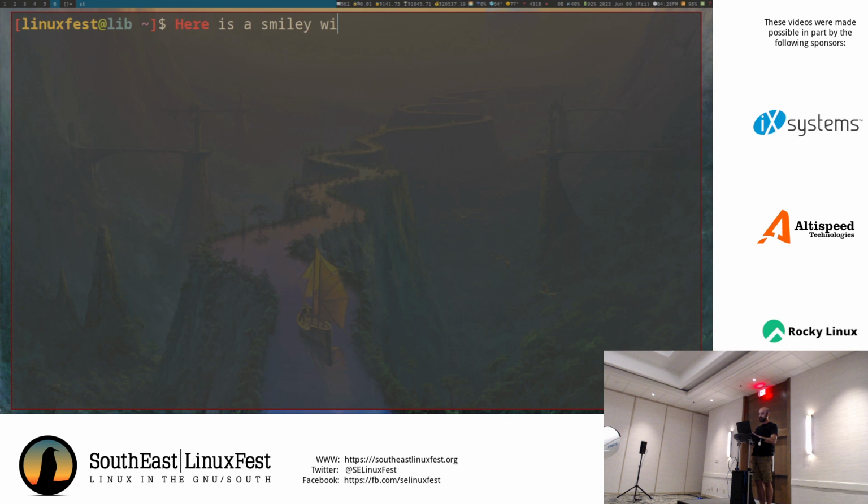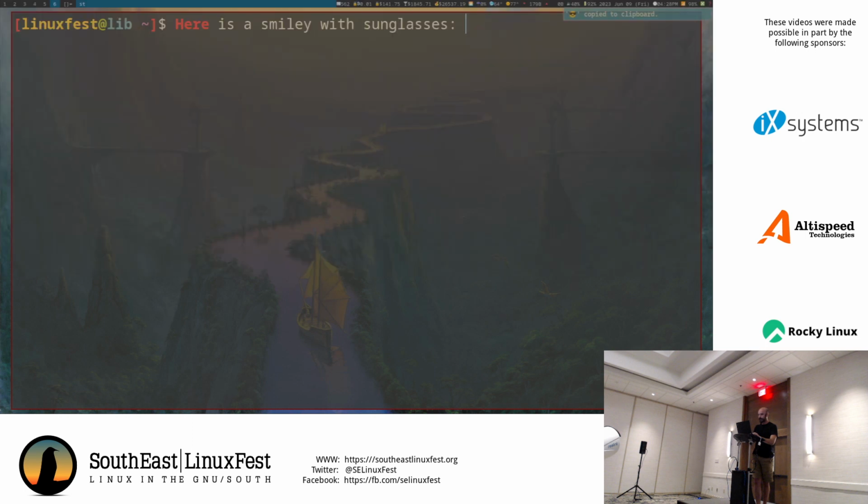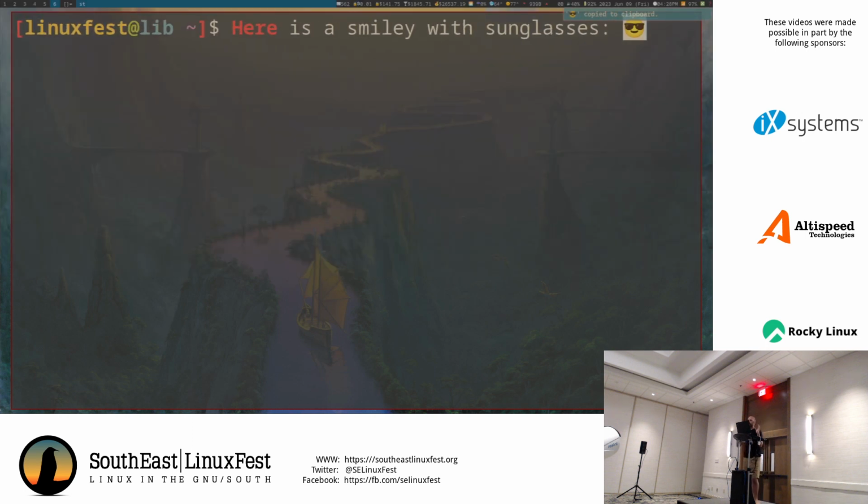Here is a smiley with sunglasses, okay? And then I have a binding on my window manager that is basically like insert an emoji. What it does is it cats that file to dmenu, gives me a list of them, so I can search sunglasses. Bang, there it is, okay? So now I can do something relatively complex.